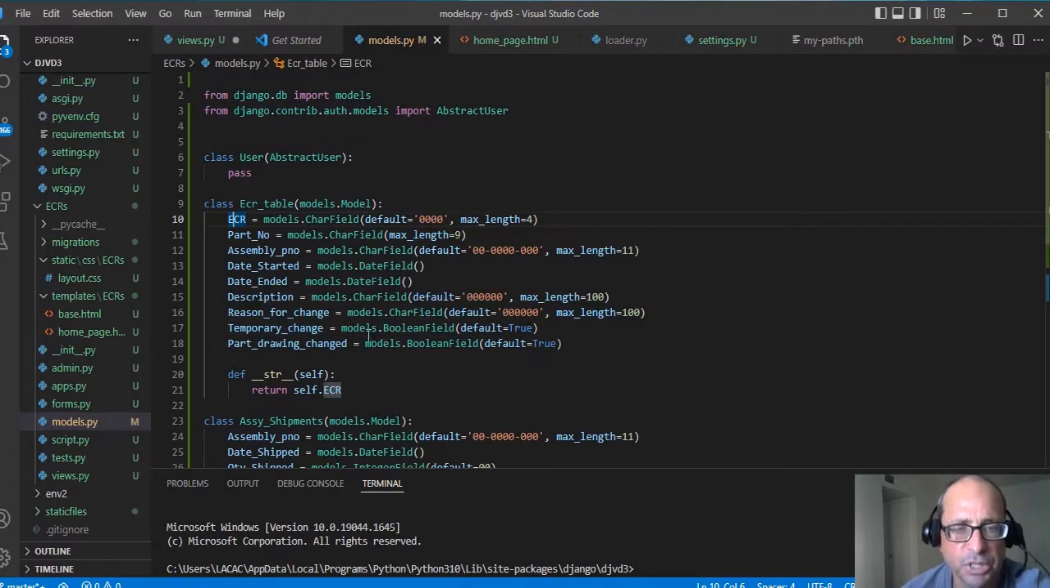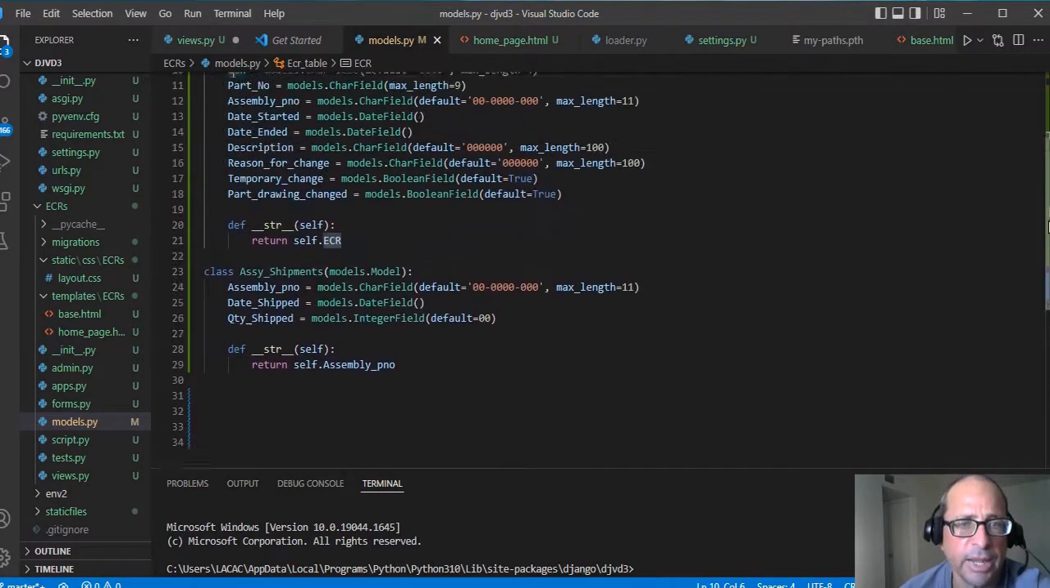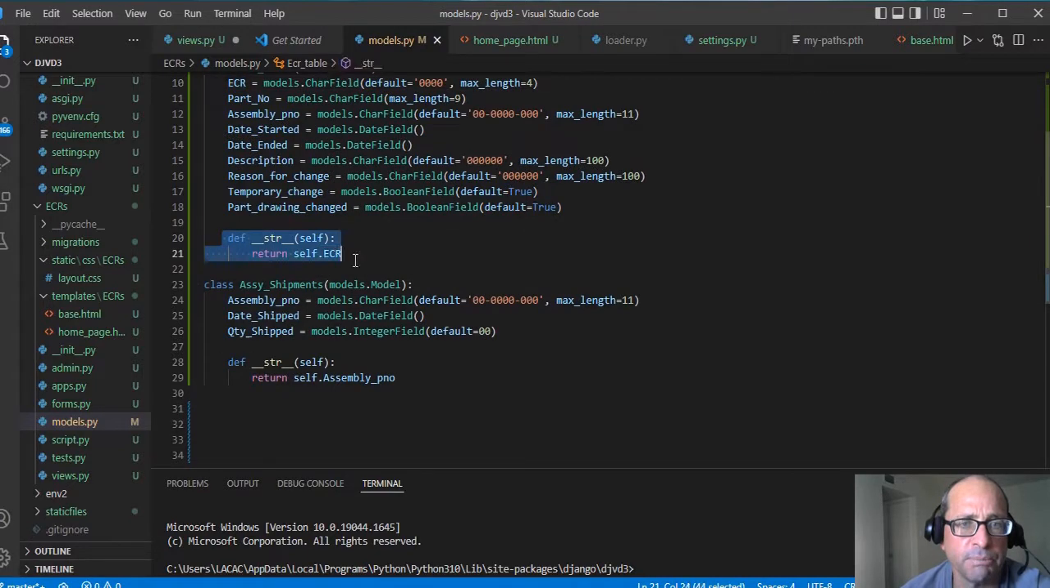Reason for change is a string type variable with a default value and a maximum length. Temporary change is a Boolean field. This is going to be a box that I'm going to click. It's going to be true or false. Part number changed is also Boolean, true or false. And then I have this piece of code, which assigns a variable name to this table. This is my second table, which is assembly shipments.